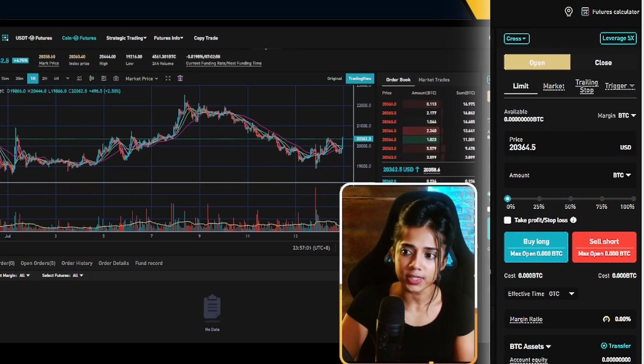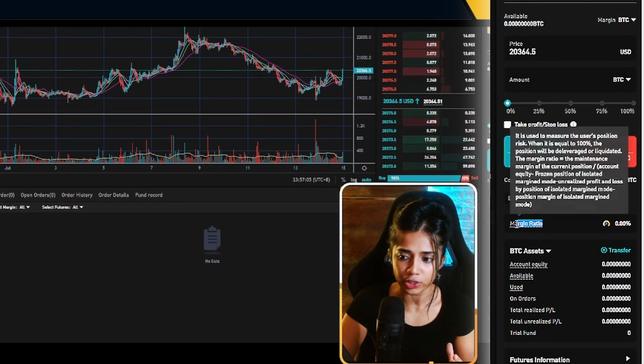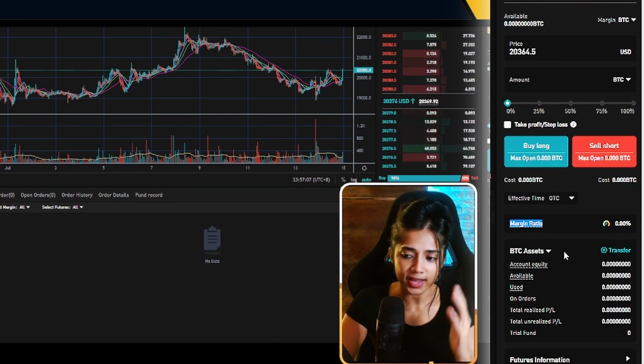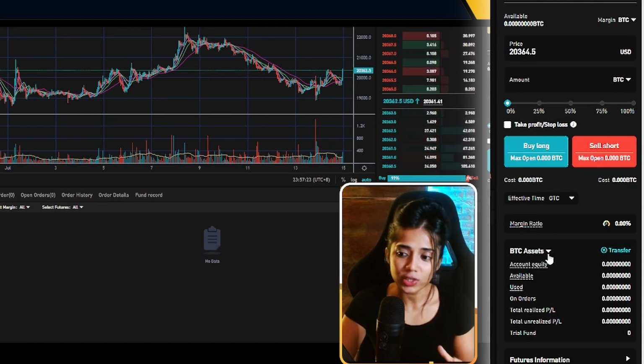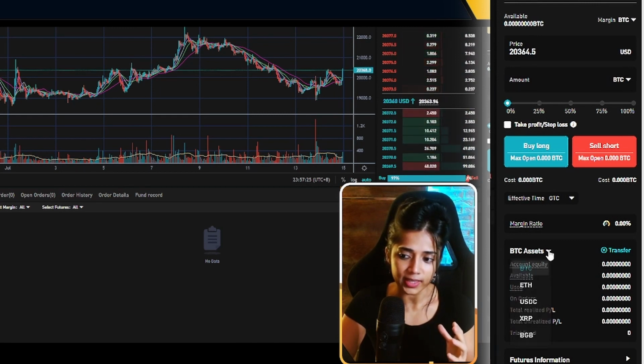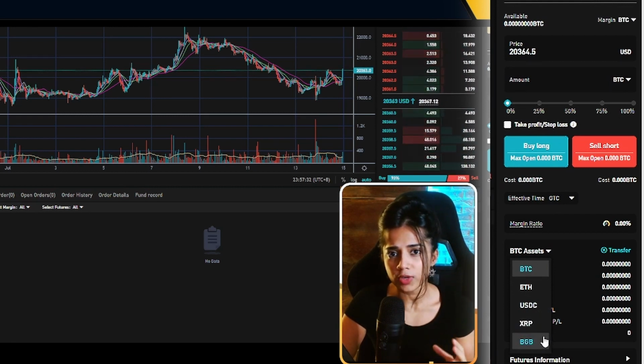Now the first thing you're going to see is the order card, and right underneath that you're going to see margin ratio. The next card is going to be defaulted at BTC assets. That is actually a drop down menu, because if I click the arrow right next to that, you're going to see Bitcoin, Ethereum, USDC, XRP, and BGB. So these are all the coins that you can use as collateral.